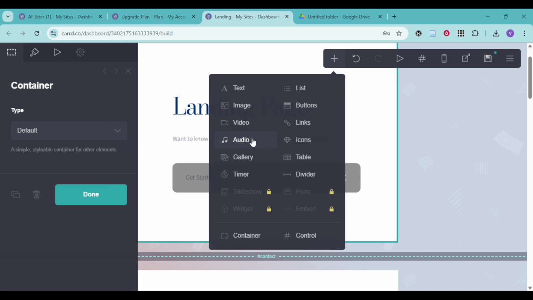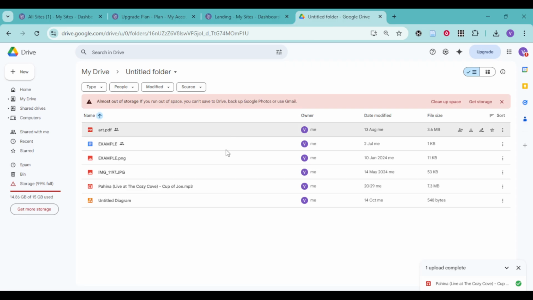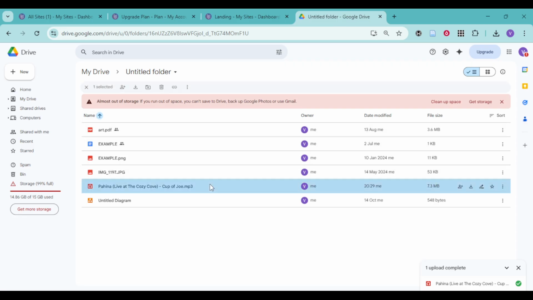From the list of element options, choose Audio. As soon as you select it, Card drops an audio element onto your canvas and opens its settings. Here's the key part. In the URL field, paste the direct link to your track, album, or set from a supported service such as SoundCloud or Bandcamp. Use the standard public link you'd share with others, not an embed code or an iframe. For example, a SoundCloud track URL or a Bandcamp album URL works great.